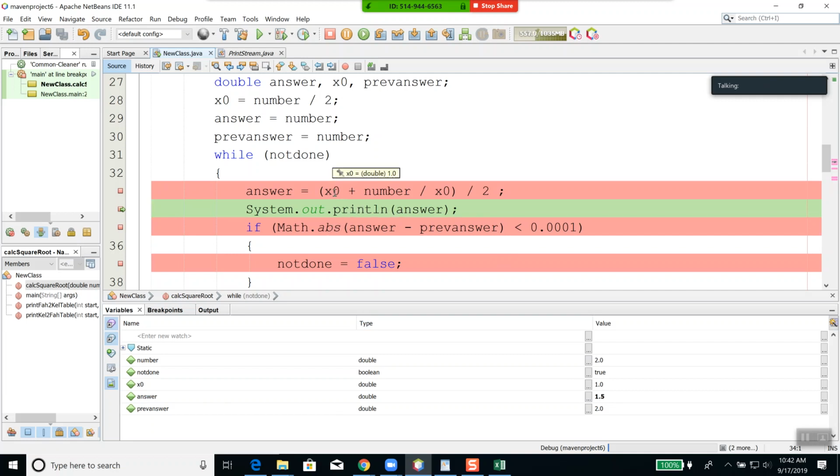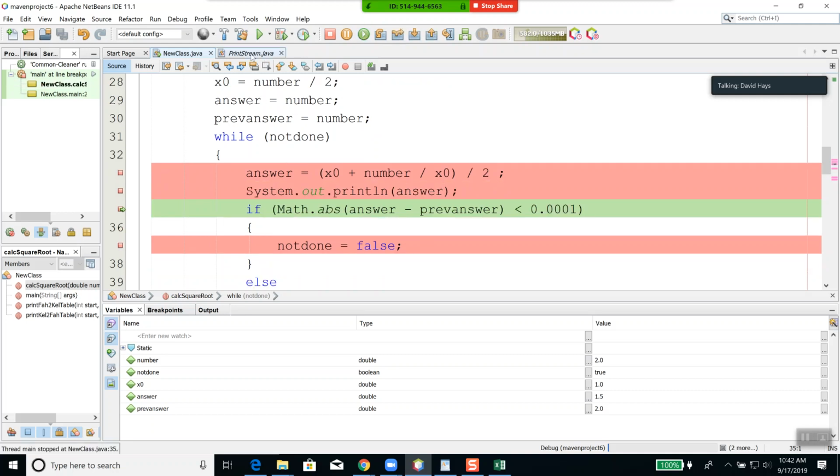X naught is still 1.0. You see that value down here. Now, if you keep pressing F7 to go line by line, step into it, it'll bring up PrintStream.java. You probably don't want to go through that. So since I already have this breakpoint set, if I click this one right here, continue, it'll go to the next breakpoint. It will skip all that code in PrintStream.java and come down to the line I want.